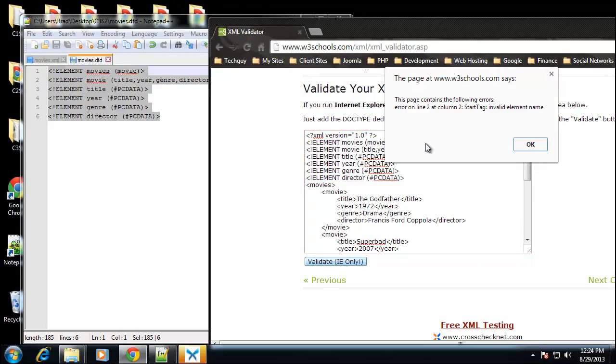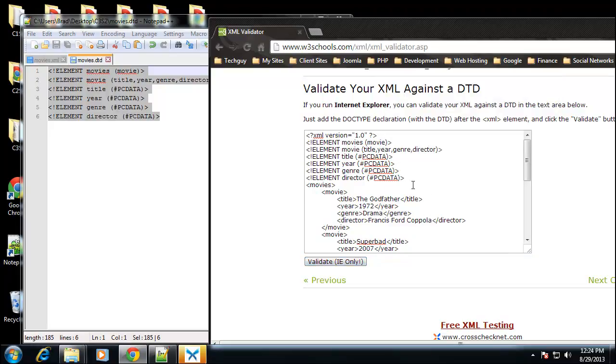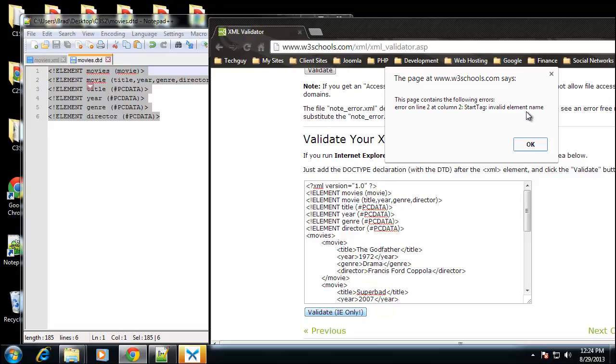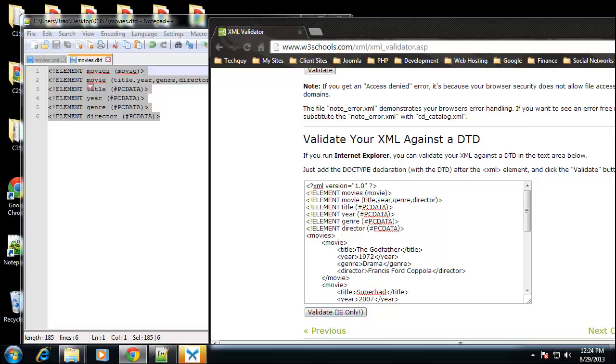Alright, so this page contains 2 errors. Error on line 2, start tag invalid element name. Okay, so invalid element name, we have movies. I'm not exactly sure why that happened. Oh, I'm sorry, we have to add our DOCTYPE here.